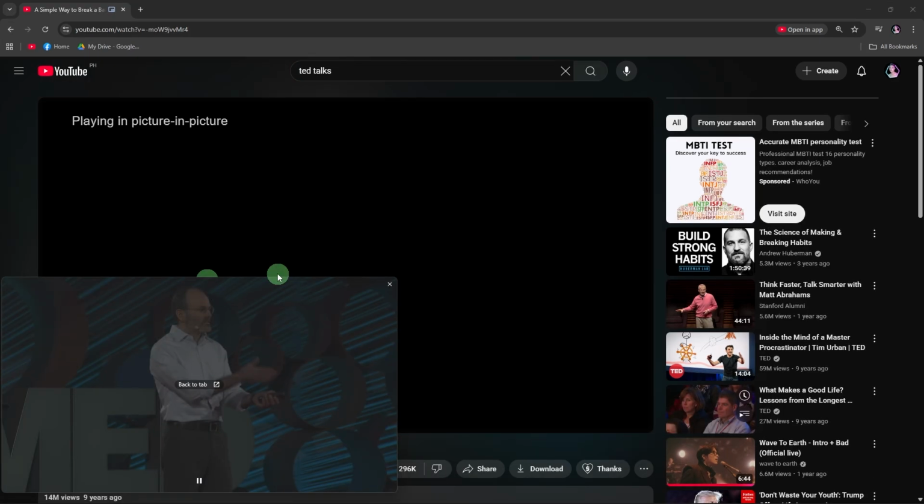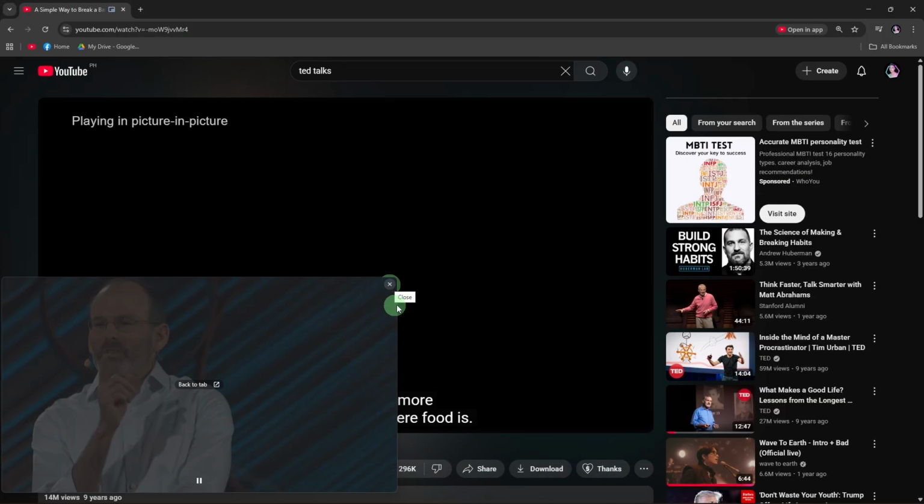To exit PiP, click the X button on the mini player or return to the YouTube tab and click the video again. You can also install the Picture-in-Picture extension by Google from the Chrome Web Store if you want a one-click PiP button in the toolbar.